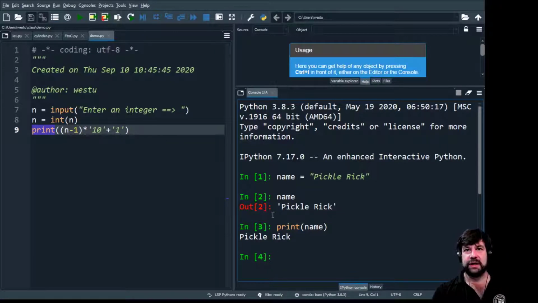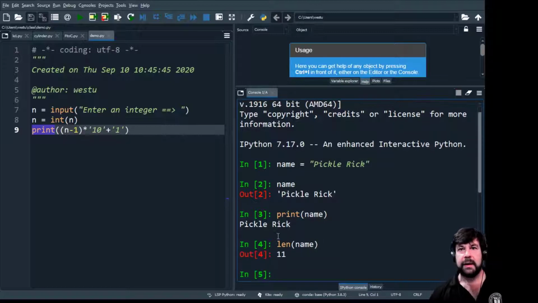Printing and asking for the value of name return two different things, or they look different. One gives you the denotations for a string, but when you print it, those are eliminated. But we can also ask it questions like, what's the length of name? And then when we get the length of name, we count up how many characters there are. P is 1, I is 2, 3, 4, 5, 6, 7, 8, 9, 10, and 11. So there's 11 characters in Pickle Rick.